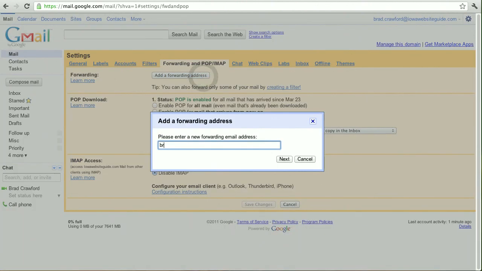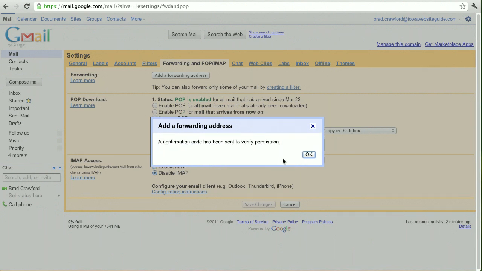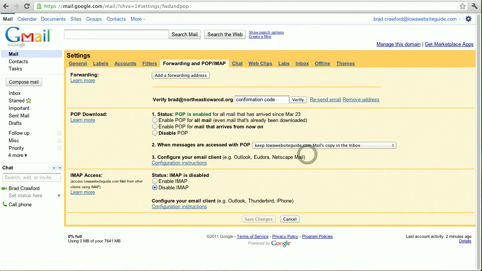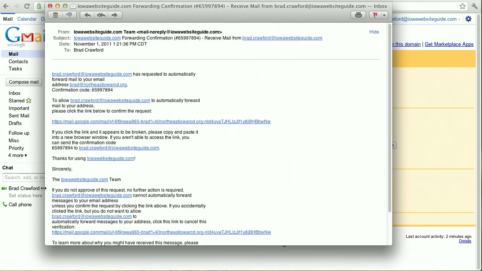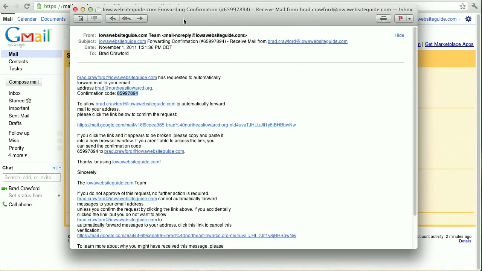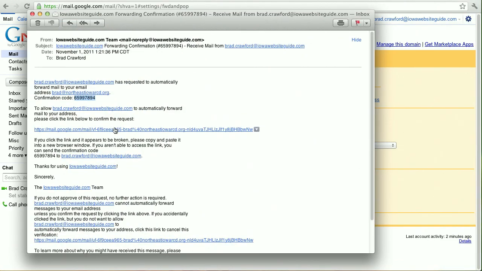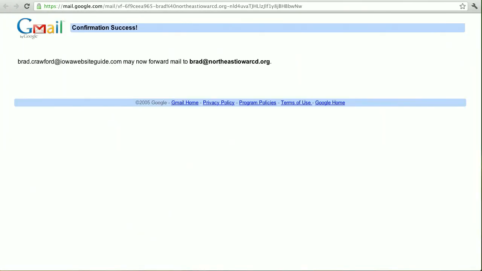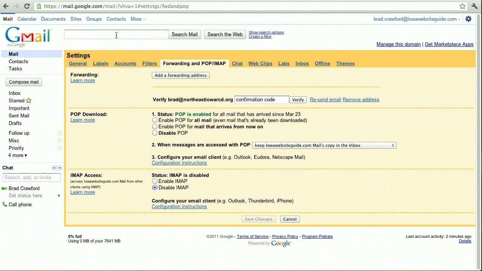Click to add a forwarding address, and here I'm just going to add the email address I would like my emails to be forwarded to. Okay, that's going to send an email to that address, and that email looks just like this. You notice it has a confirmation code, which I could just enter into that box, or I could click this link here. Verified. I need to refresh this page, and that is the same as filling in that box there.